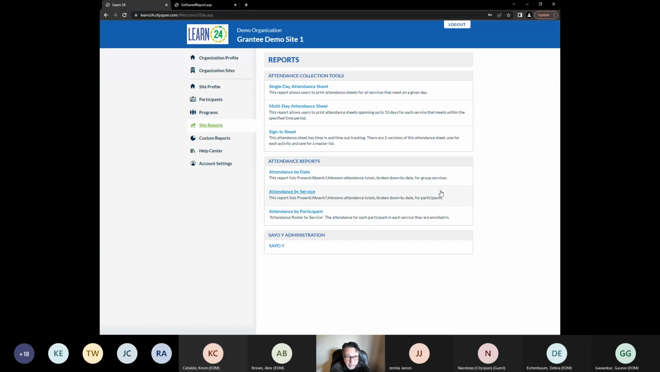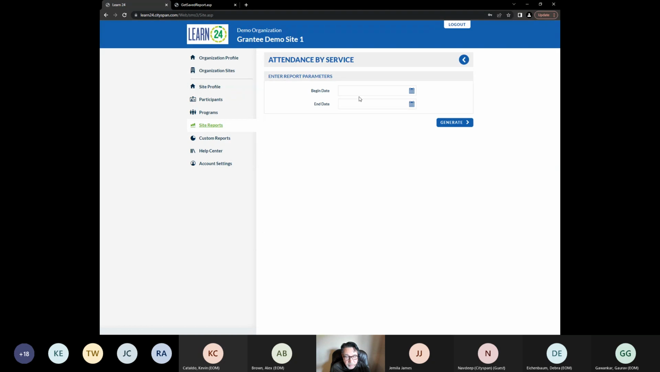Then moving down, there are other reports that are more for site management, which is just to show attendance by service. It's going to show all of your scheduled services and what the attendance patterns are. So I'll just run that one real quick. All of these are driven by a date range. So if I go for maybe even all of 22, any date range you want.